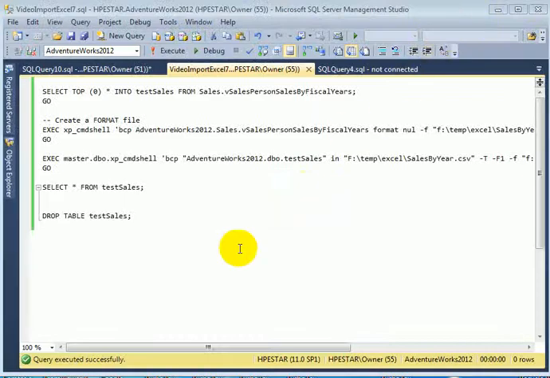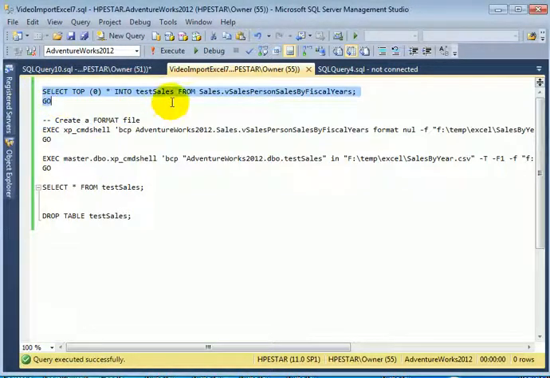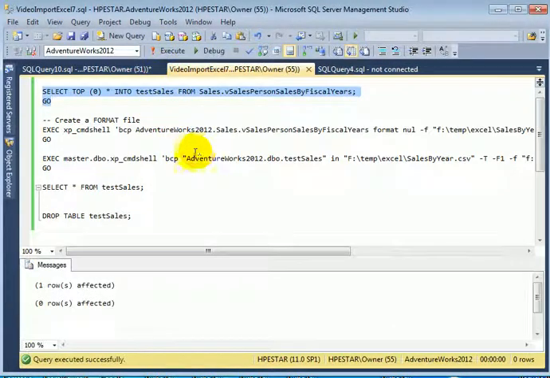Let's consider the issue of using BCP to import from an Excel 2007 worksheet. So we have to do some preparation. The worksheet data actually was exported from this view. So we create the table which is going to contain the import to be in the same format, so we are not going to have errors during the import.